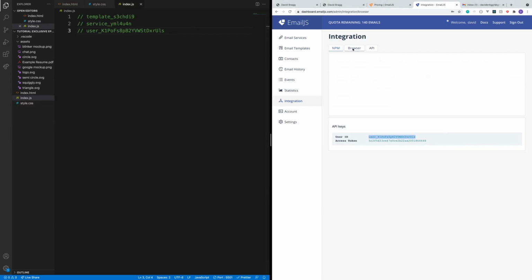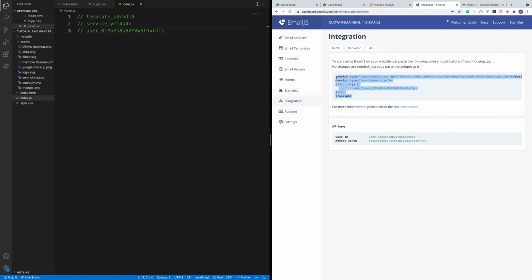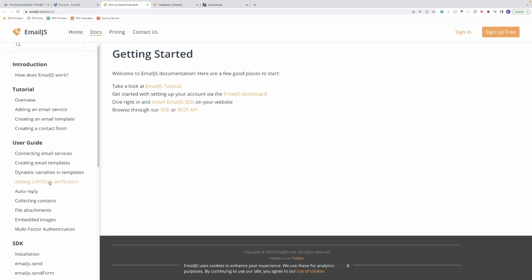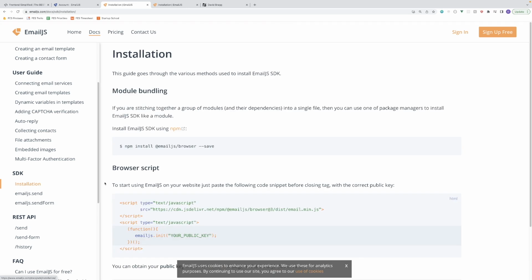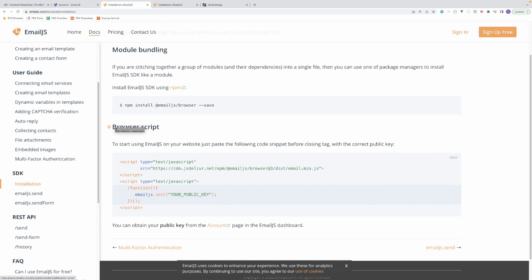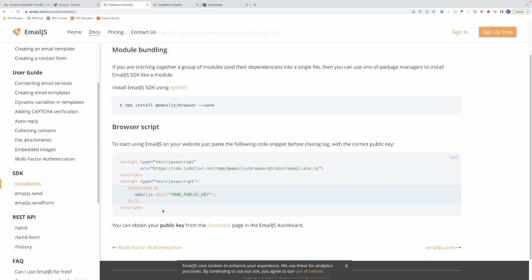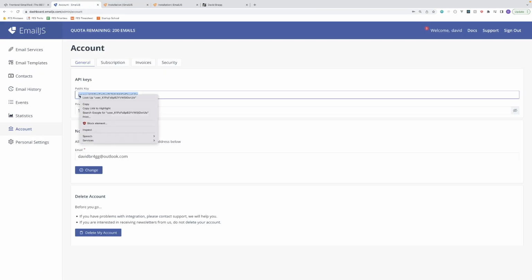Now let's go to the browser and let's copy everything here in this script tag. Hey guys, Email.js also changed the location of that script tag. So to find it, in the top right corner, go to Docs. I'm going to open it right here. You want to scroll down to the SDK installation. And where is the script tag? It's under this browser script right here. You want to copy this and paste it in your Visual Studio Code. I'll show you how to do that, but just make sure you swap this value with this public key in your account right here. So again, you just want to copy this text, but make sure in your code, you swap your public key with this public key.